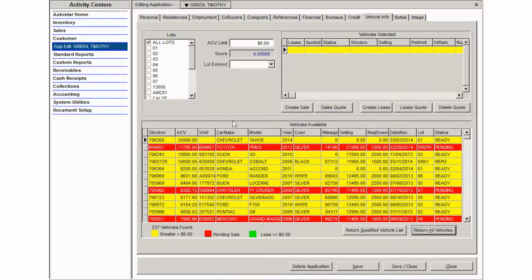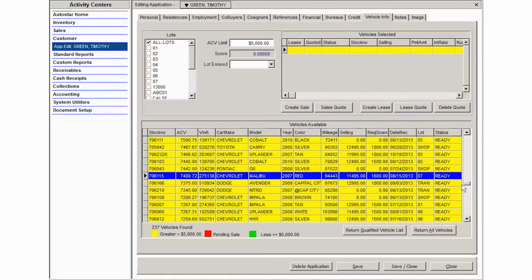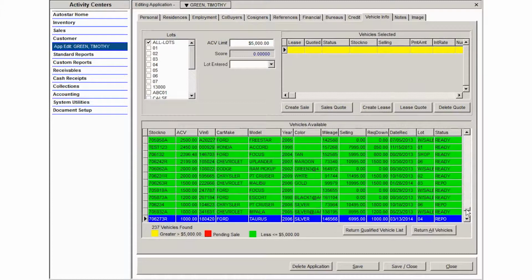So let's add a parameter. If I put an ACV value of 5,000 or less, then when I click return all vehicles, everything in yellow would be greater than 5,000. And if I scroll down, I'll get all of my qualified vehicles in green. And then I can choose from those qualified vehicles what the customer is interested in looking at or test driving, and then I can create a sales quote from there.